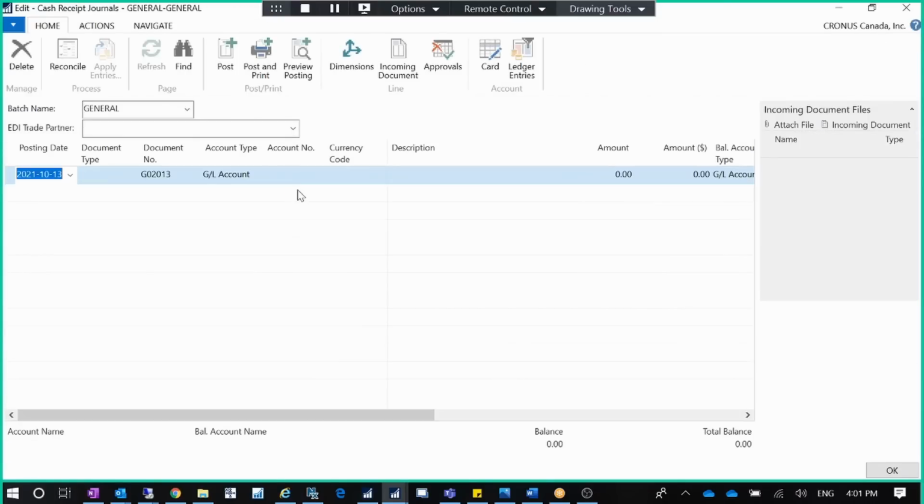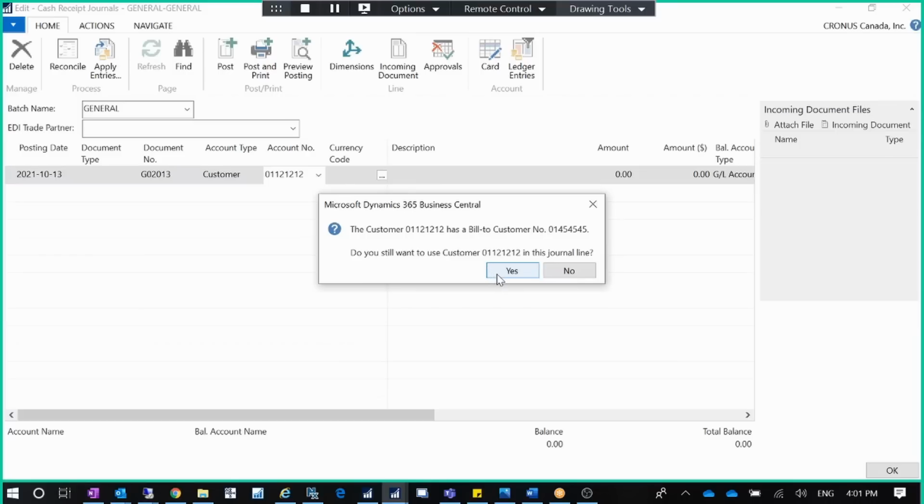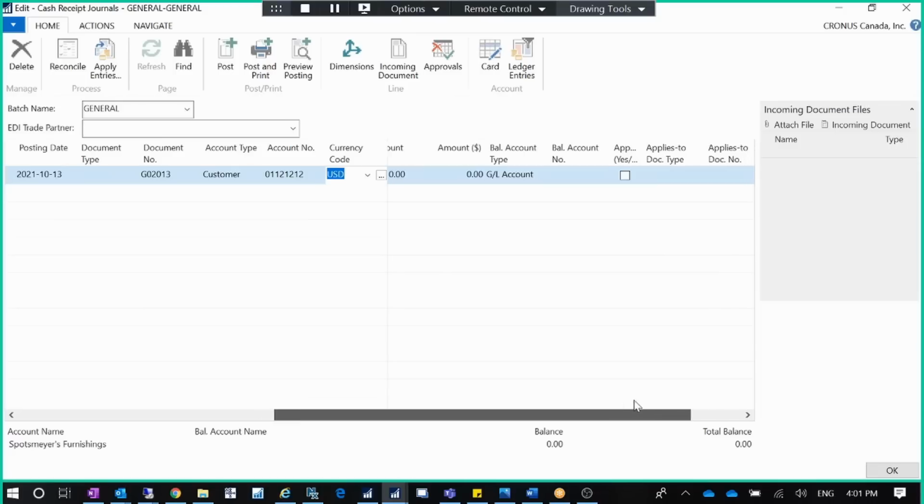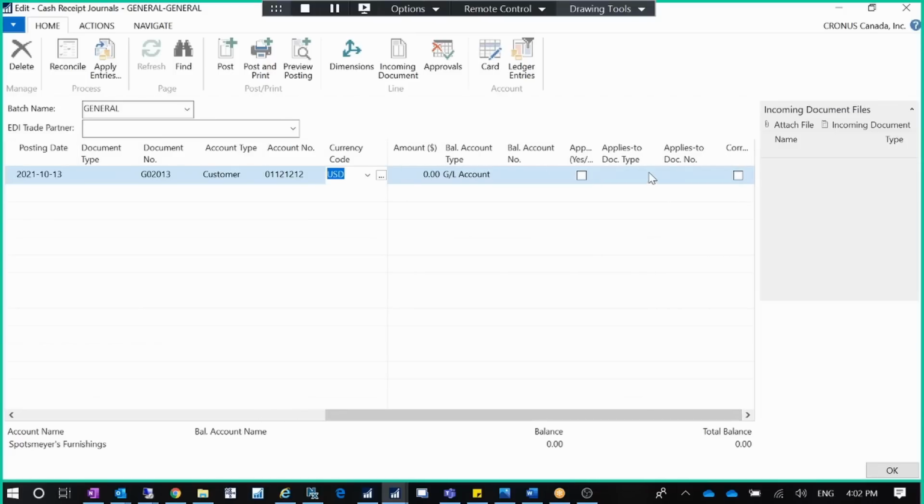So I'm going to edit this cash receipt journal, and I just use the default document number there. For the account type, I'm going to select Customer, and the customer, I think this is the one. So you see, after I select this customer, right away on the line it just carries over what is on the customer card to this cash receipt journal line. And then you can select which document you want to apply to.